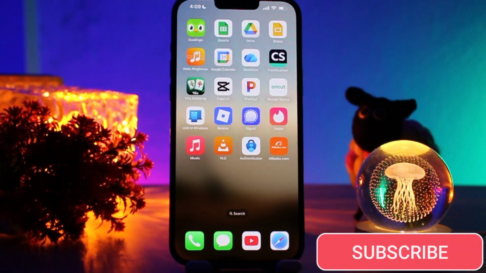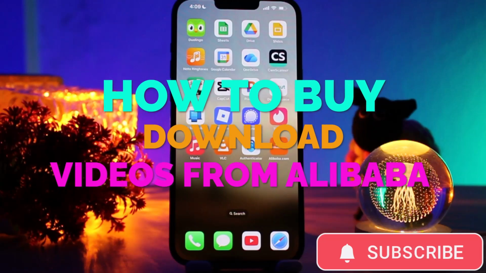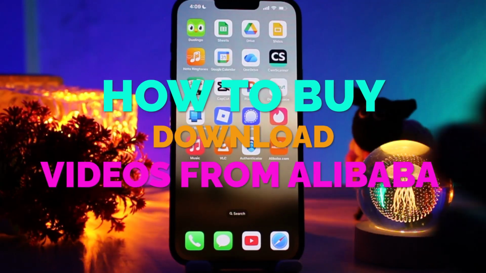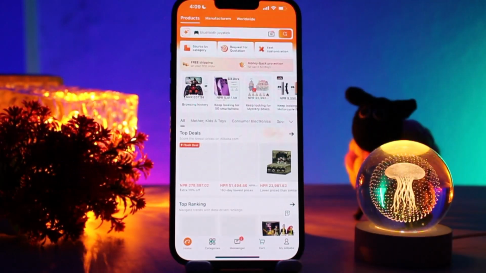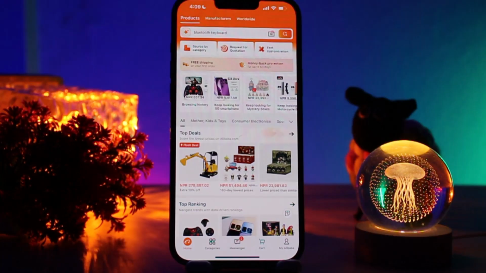Today's video I will show you how to download videos from Alibaba using your iPhone. Let's get started. First open the Alibaba app on your phone and make sure you are logged into your account. Find the product page that has the video you want to download. Usually videos are near the product image.